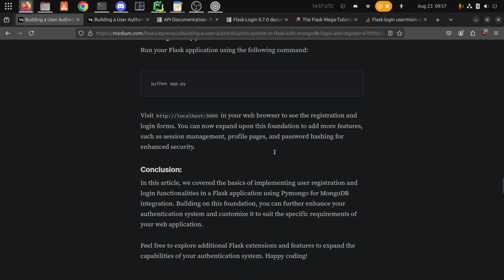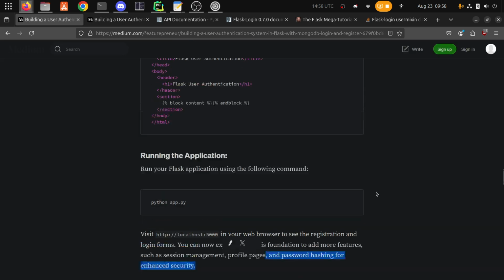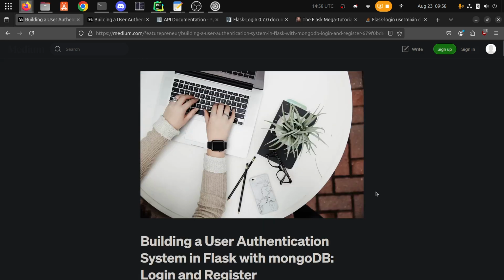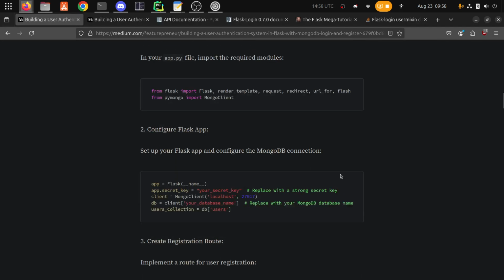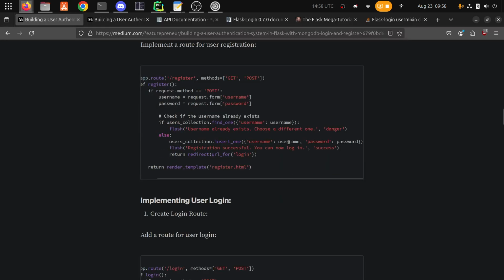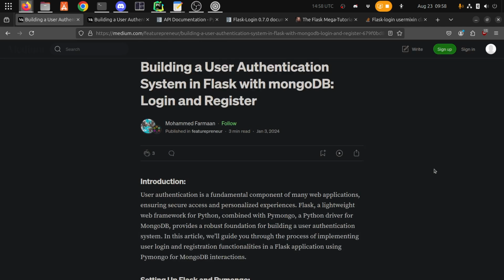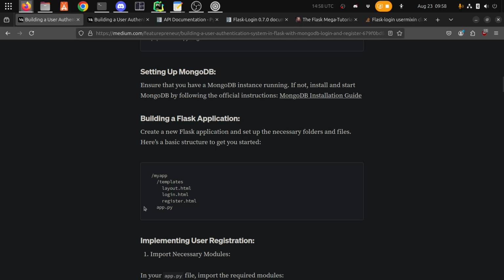To this person's credit, they mentioned down here somewhere at the end, you can expand upon this foundation, add some more things like this and this and this, and password hashing for enhanced security. So it seems that on some level they know better a little bit, but for whatever reason, the article shows the way to do this, which is just in plain text, which is really not a good way to do it. And so this was kind of my inspiration for sitting down and making this video with a different way to do it, so that hopefully we can have a couple more good examples, or at least one more good example of how to do this.